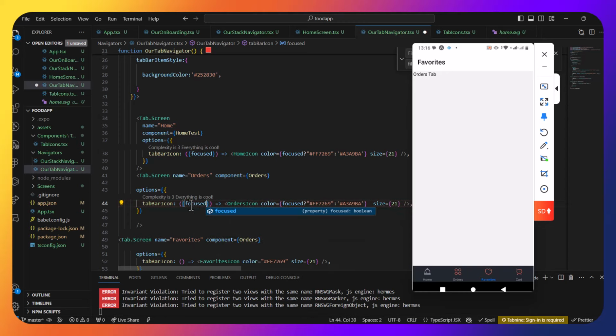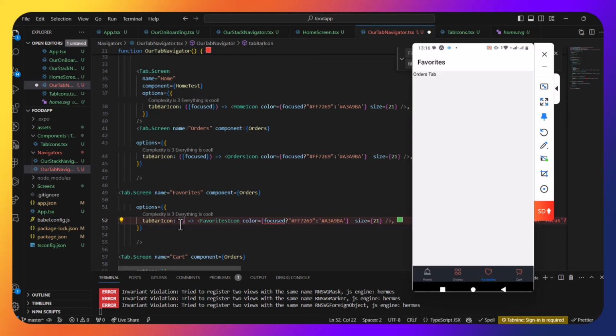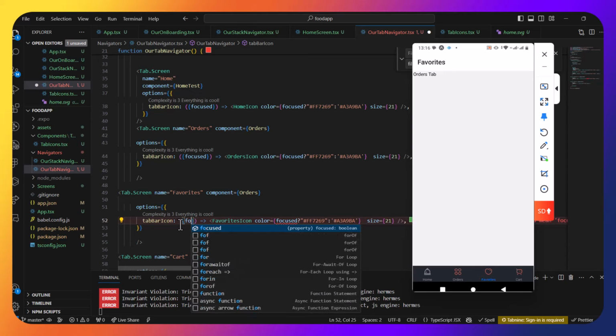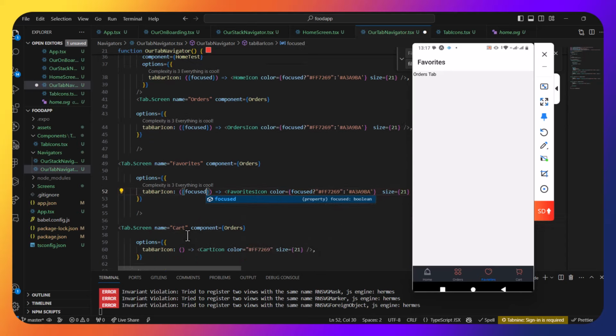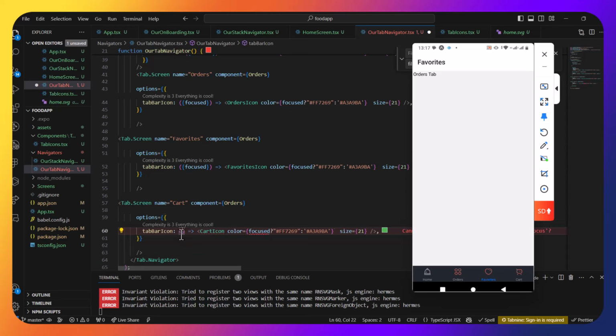Focused. Okay, go back here, change the color, and then receive focused. Change the color and receive focused. Okay, now as you can see, guys, everything is working well.